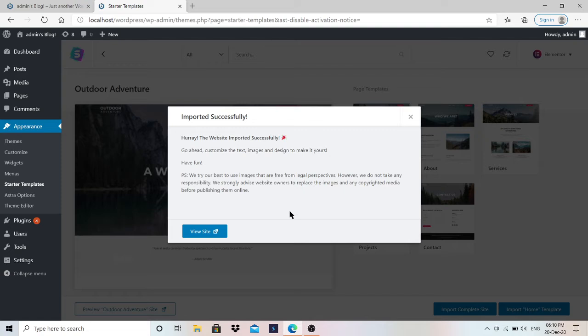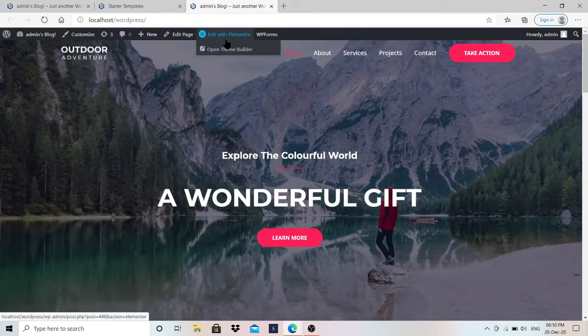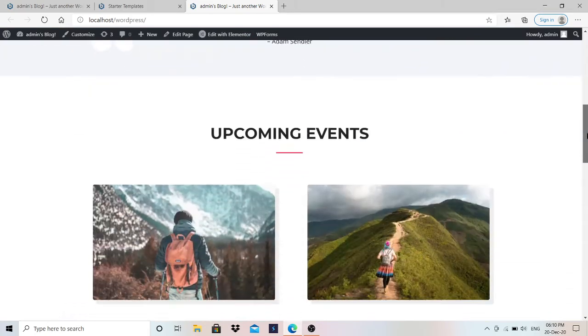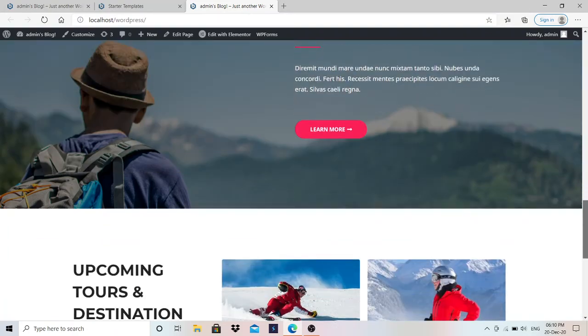Now you can see here this is successfully installed, so click on this view site to see how your website looks. Okay, now it's loading, just wait. Okay, as you can see here, our website is successfully imported, this one.